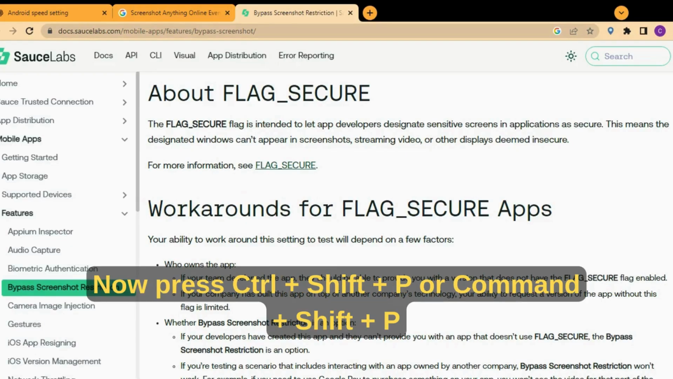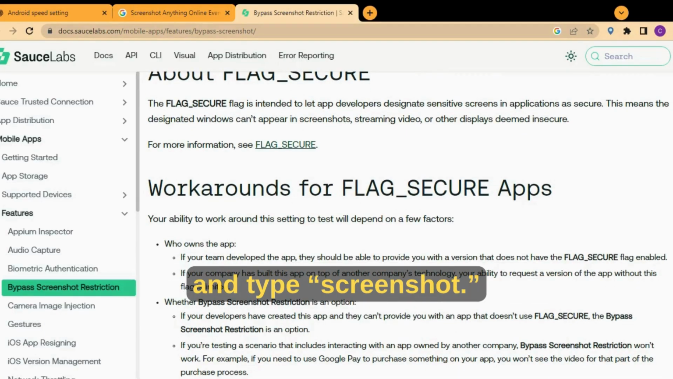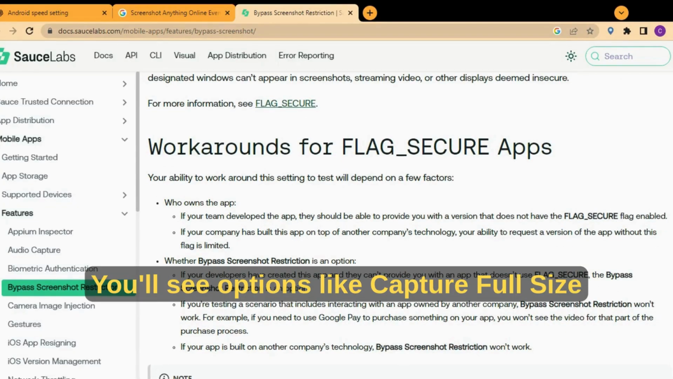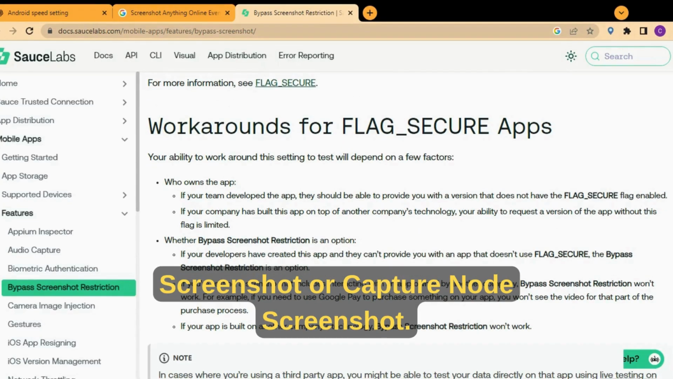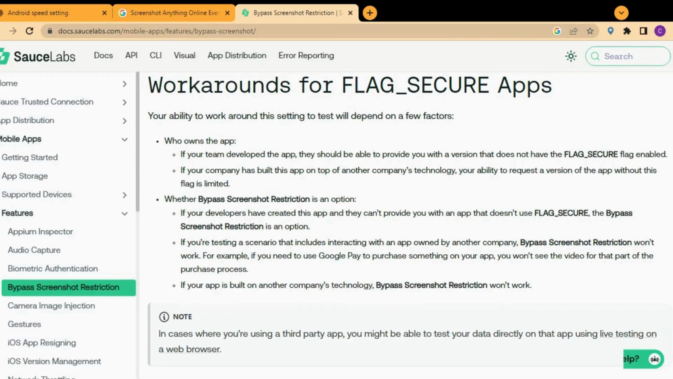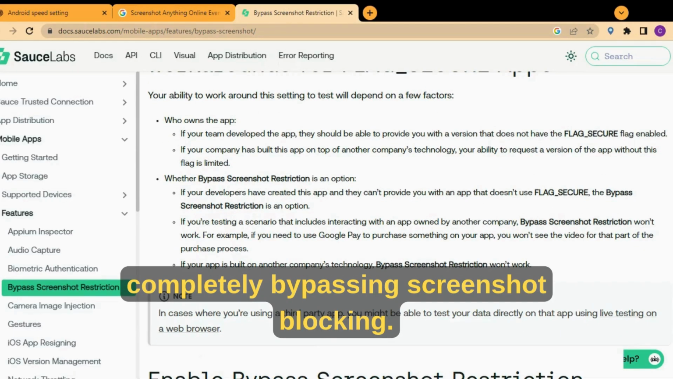Now press Ctrl+Shift+P or Command+Shift+P and type Screenshot. You'll see options like Capture Full-Size Screenshot or Capture Node Screenshot. Click it, and Chrome will take a perfect screenshot of the entire page, completely bypassing screenshot blocking.